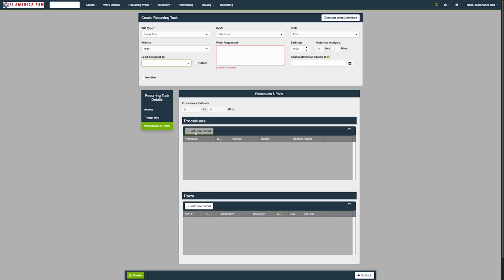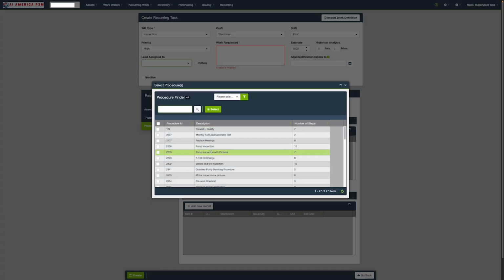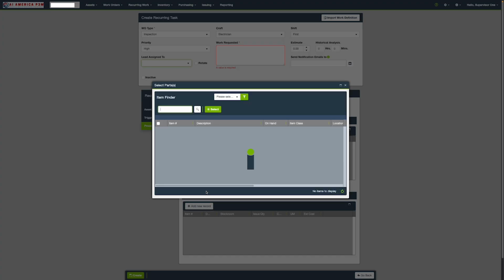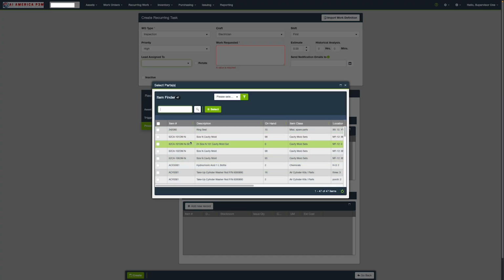Again, we can add a brand new record by clicking on here. We can choose the procedure, where each procedure has its own procedure ID, its description, and the number of steps. Below that, we can do the same thing with the parts as well. We can add a new record by clicking on here, and under the item finder, we can select that specific part that we want.